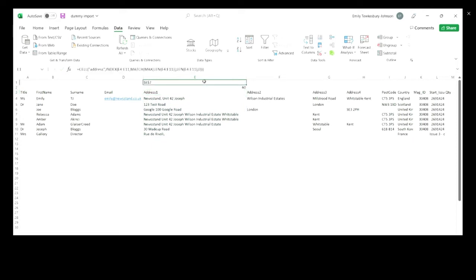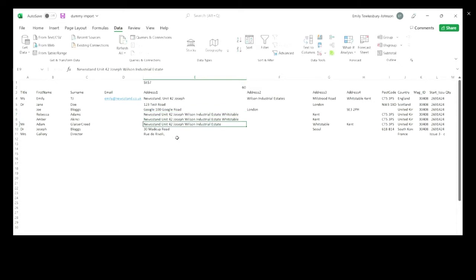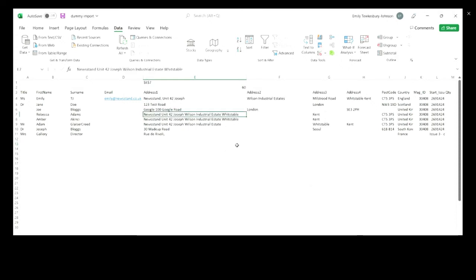Okay, so if we press Control G, that's going to take us to a cell locating tab, and we can put in E7 and it takes us to E7. So yep, Control G, there it is. That's the Go To tab, and we type in E7, and that's taken us to the longest address, and we can see it's 60 characters long.